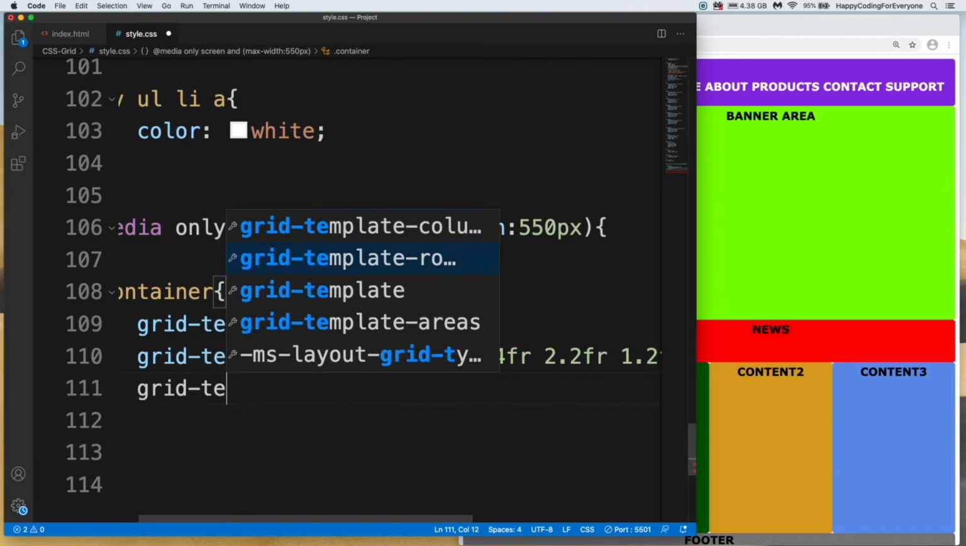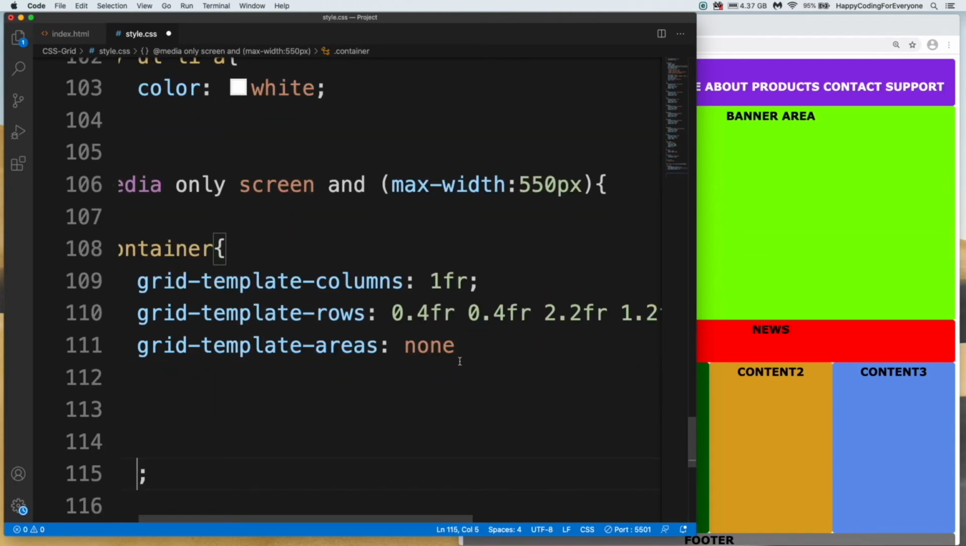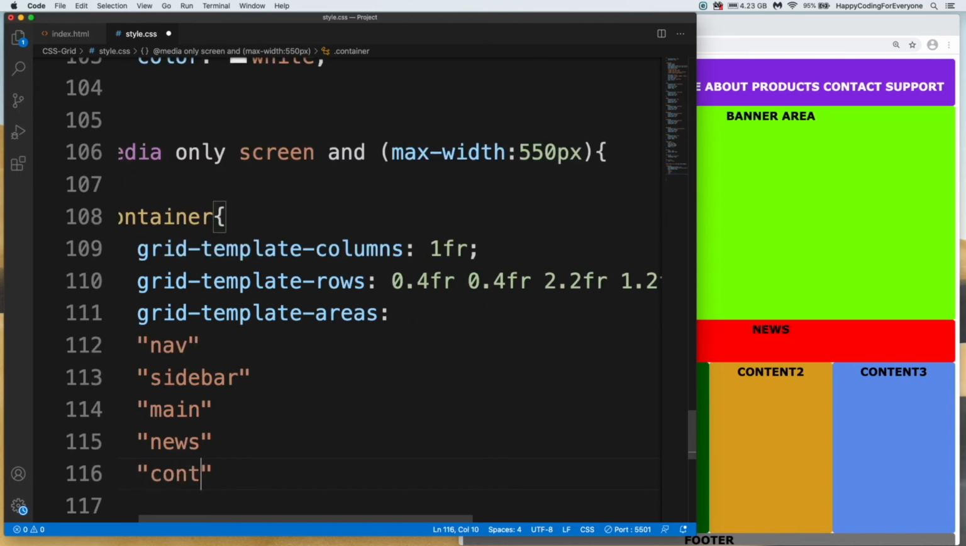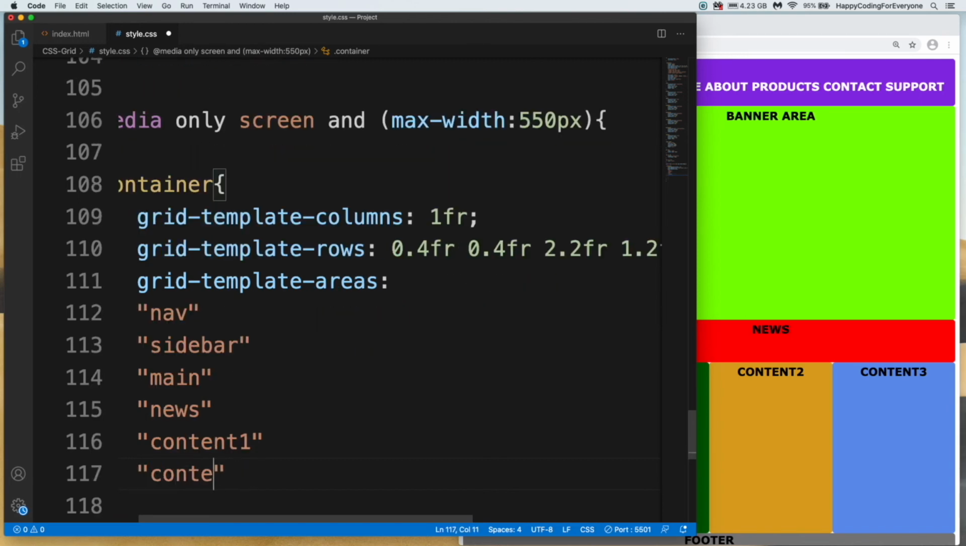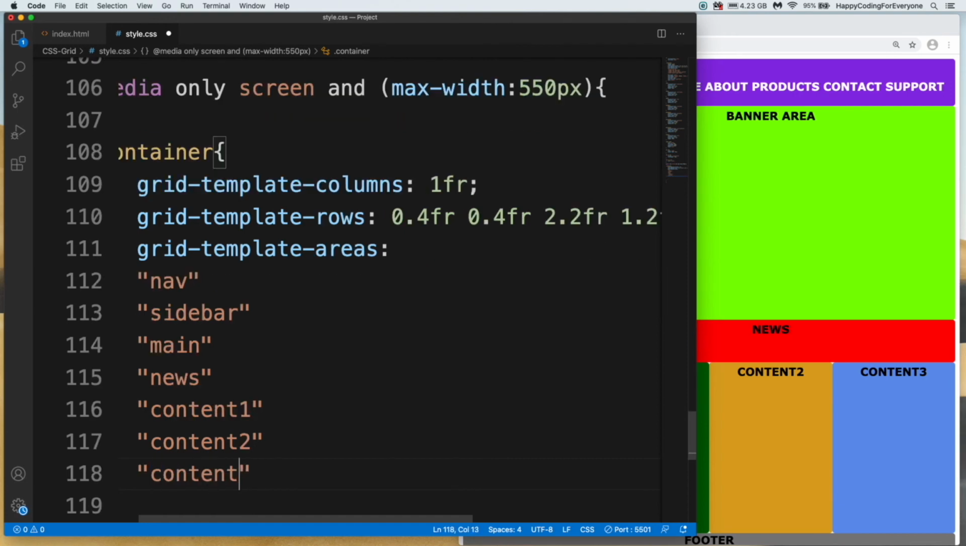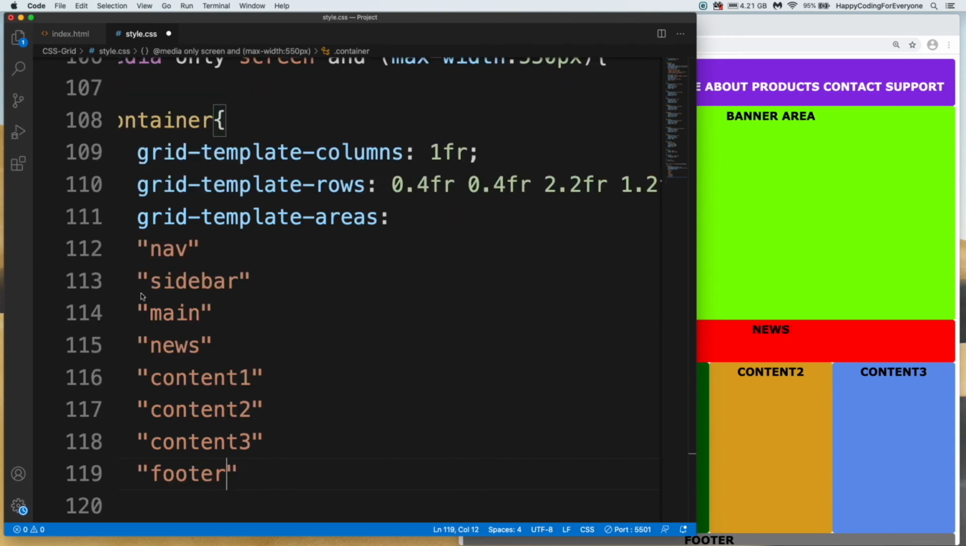Grid template areas. Let's assign our areas. So we want to see one fraction. It means I just need to see what fraction I want to see at my first row. I want to see header first. After that I want to see sidebar, and then main area, then nav, and then content 1, then content 2, and content 3, then footer section, and save it.